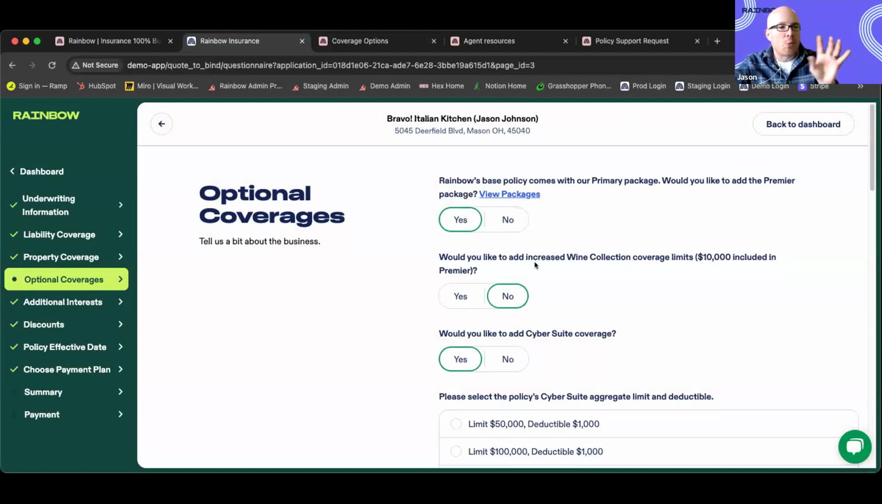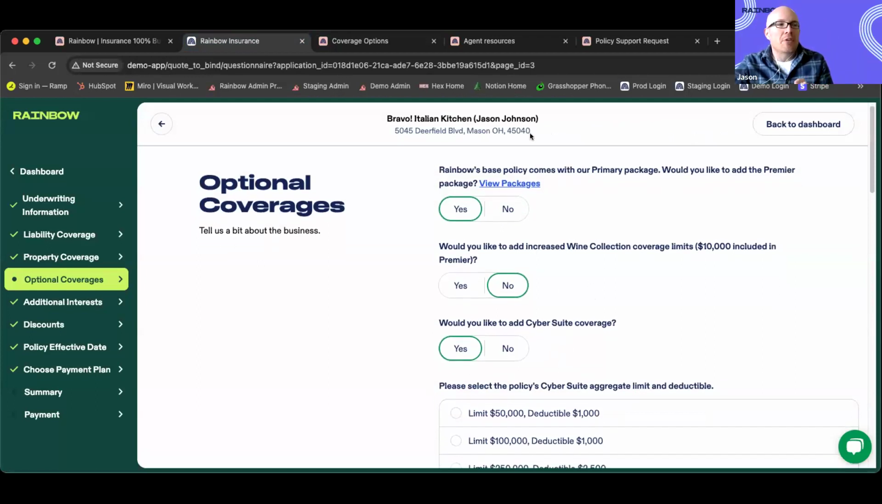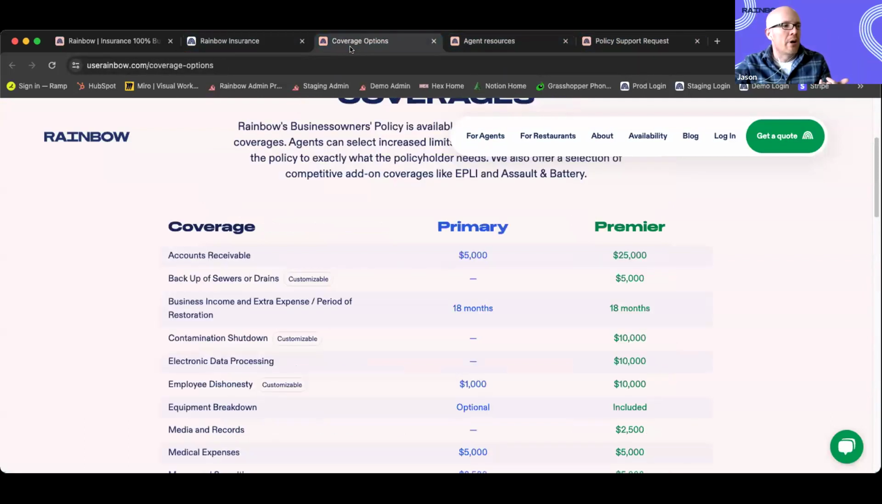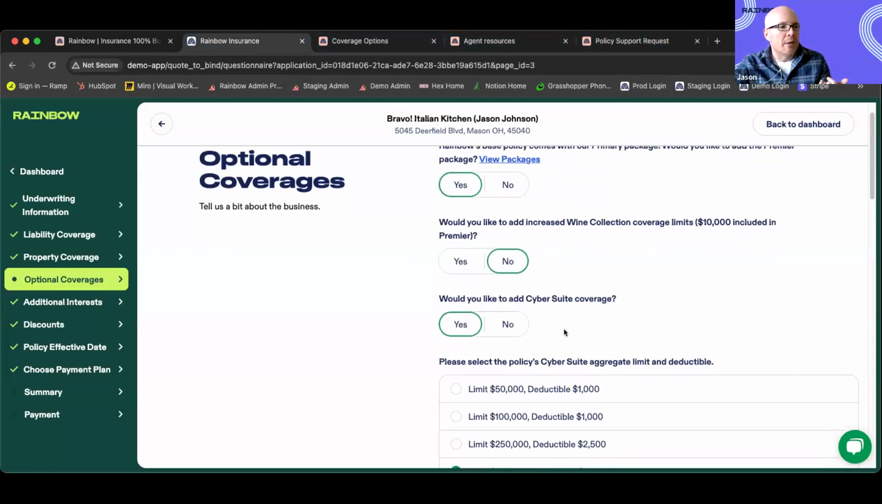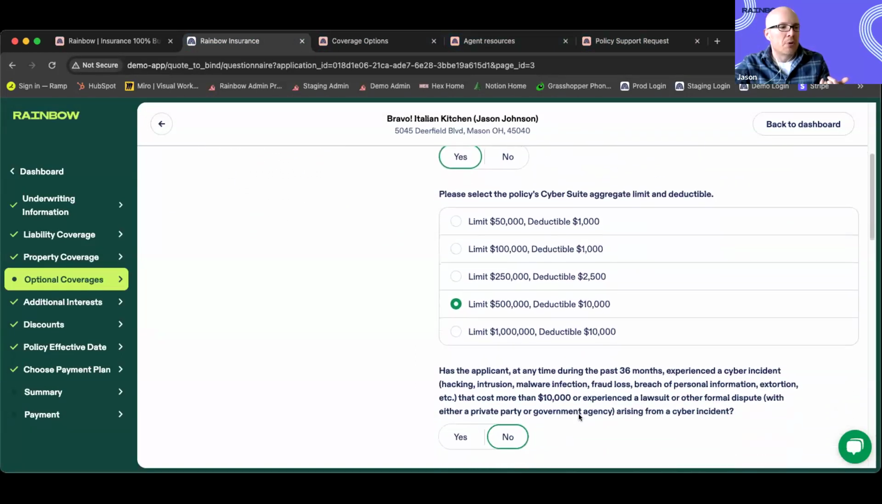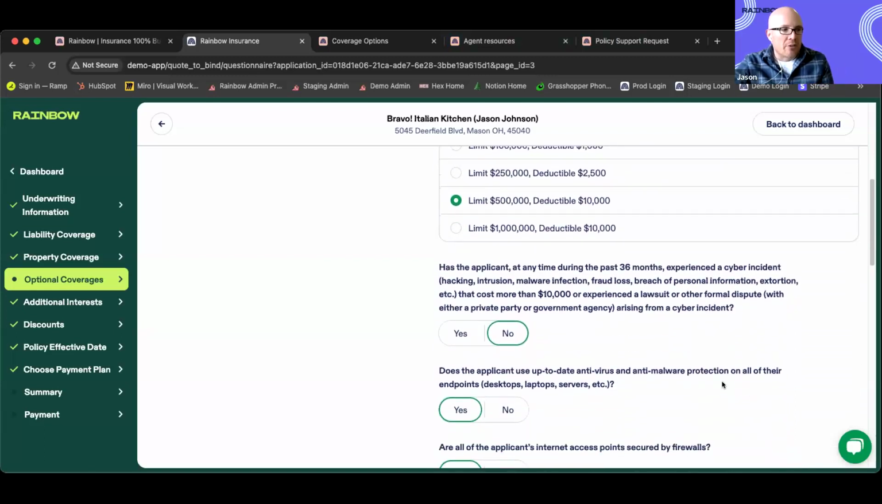Do you want to increase the wine collection coverage? Would you like to add cyber suites? All of these things can relate back to whatever page that was on. Yes, the customizable coverages, right? So we wanted to add cyber. We get to choose our limits and our deductible. Questions on cyber.